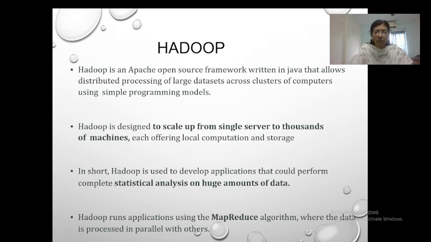Hadoop. What is Hadoop? Hadoop is an Apache open source framework written in Java that allows distributed processing of large datasets across clusters of computers using simple programming models. Hadoop is designed to scale up from a single server to thousands of machines, each offering local computation and storage. In short, Hadoop is used to develop applications that could perform complete statistical analysis on huge amounts of data. Hadoop runs applications using the MapReduce algorithm, where the data is processed in parallel with others.